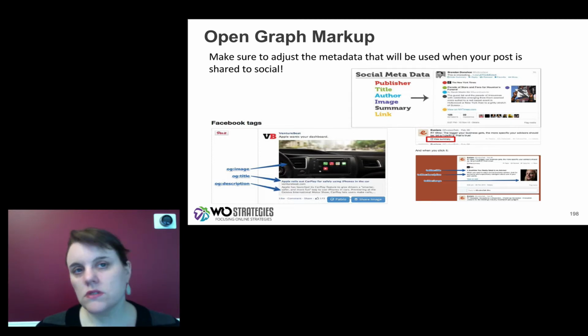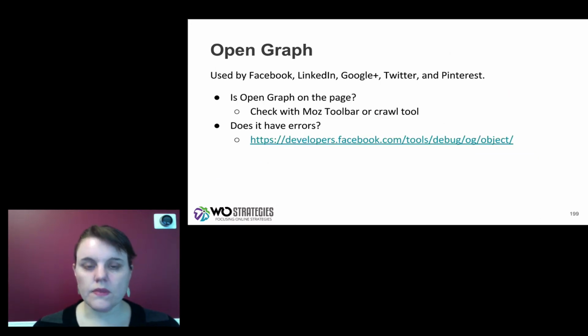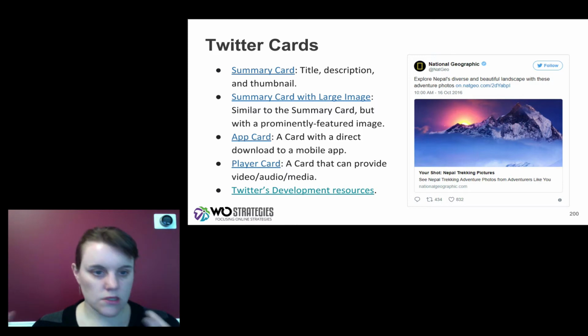It's easy to do inside WordPress, like in the Yoast plugin, but something you'd want to check in an audit to see if they're doing it. You can do this in DeepCrawl. There's a report for Open Graph Markup. You can also use Moz's browser button on a per page basis and see if they have Twitter Cards and Open Graph Markup. Because Open Graph is used by Facebook, LinkedIn, Google+, Twitter, and Pinterest. You also want to check to see if it has any errors, and there's a link to the tool to do that. And then Twitter has its own little thing.